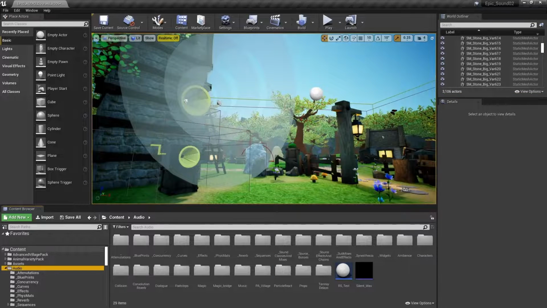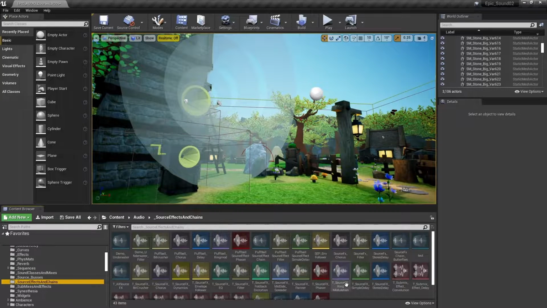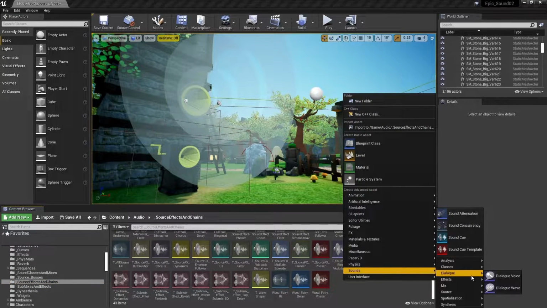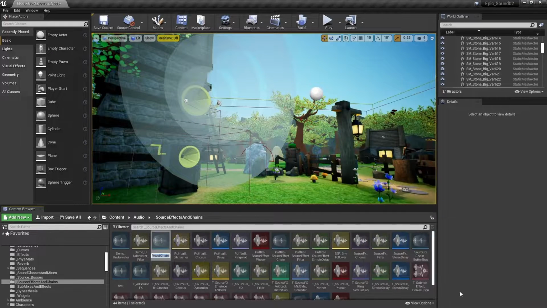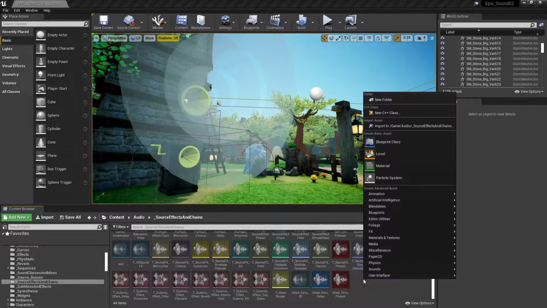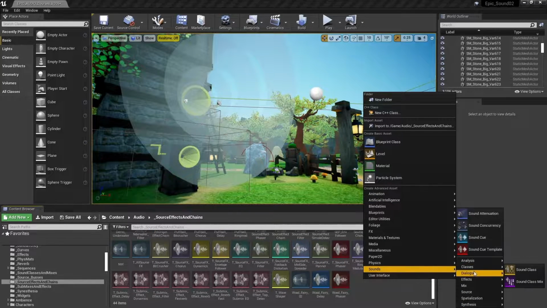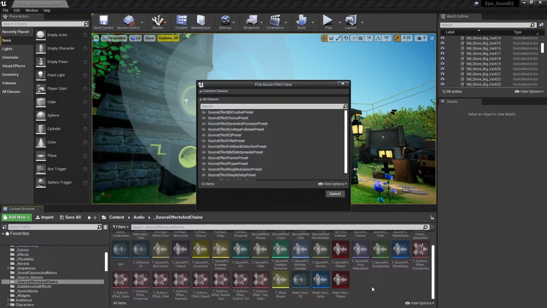The first thing we can do to make this a bit more interesting is to add a source effect to that sound. So let's go to our source effects and chains folder and we'll create a source effect preset chain. We're going to call it PA origin effect chain. Now we're going to create a source effect preset to add to that chain. So sounds, effects, source effect preset.